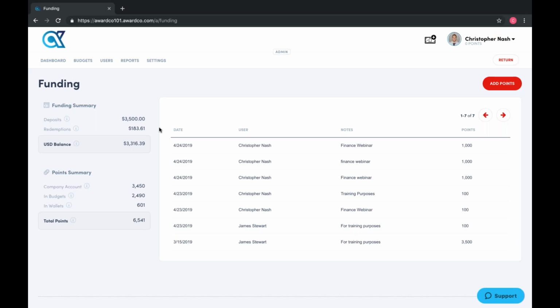The two invoice methods that we offer are upon point deposit and monthly on awarded. Upon point deposit is as simple as it sounds. You deposit points, and within 24 hours or the next business day, you'll get an invoice for the amount of points that you deposited. Once that invoice is paid, the funds will then appear in your funding account and you're all set.